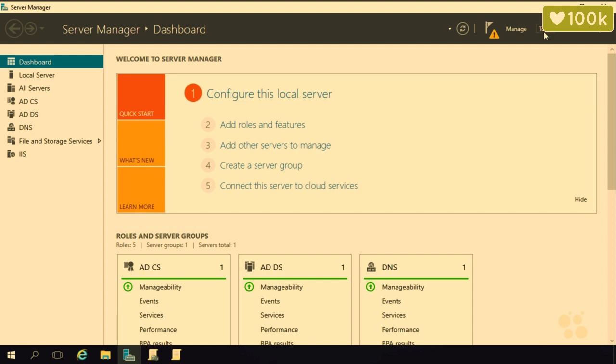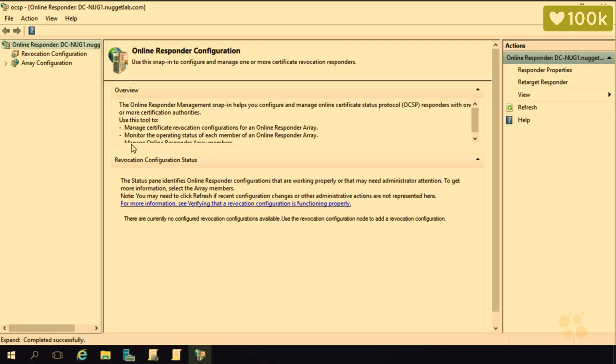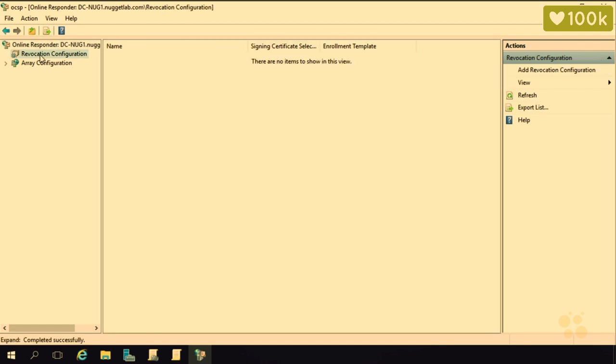Let me show you under the tools menu that you are now going to have online responder management. Okay, so be aware of that. And you can go in and do a revocation configuration by right clicking that node and adding a new configuration. We don't have to go deep into this by any stretch. I just wanted to show you that we can add these online responders and impress upon you their job. Their job is to help us with those revocation lists that need to be distributed.